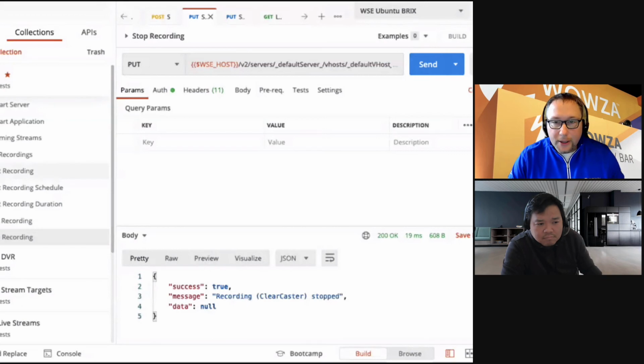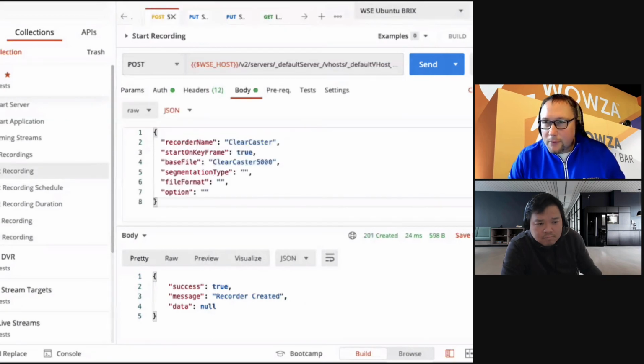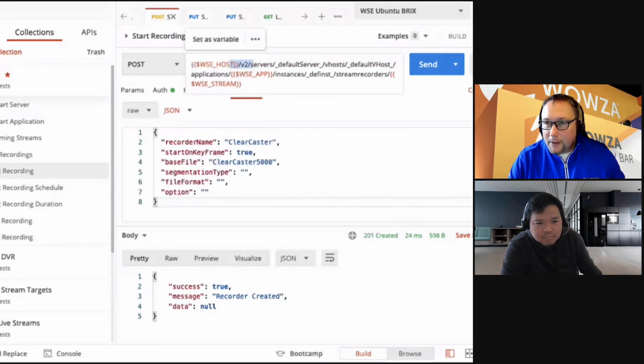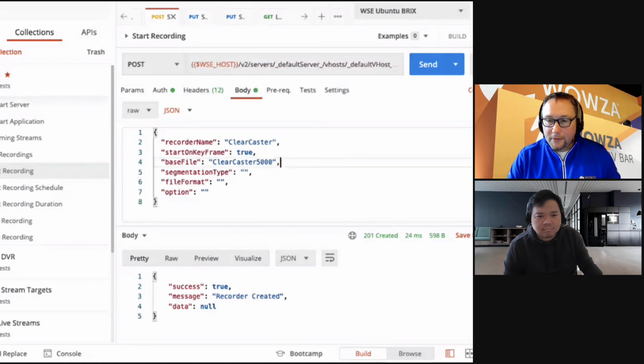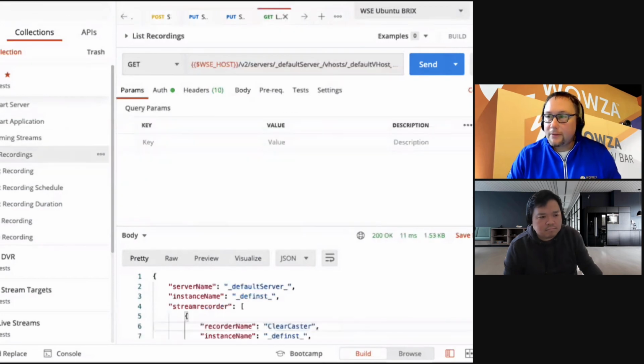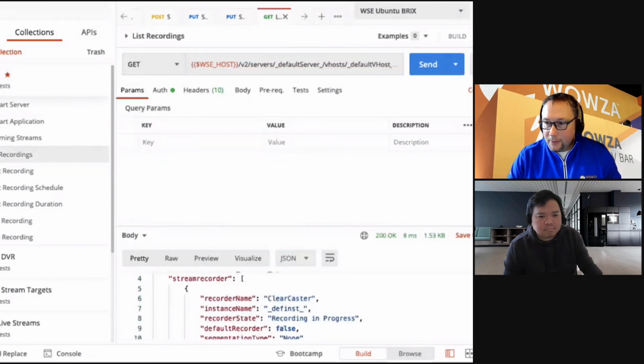Let's start a recording. And again, this is the body of the request. There's the URL. So these variables are a part of Postman, which is actually a really cool aspect of this client because you can go from server to server and just change out your variables. But this is the URL post. So it's posting this URL, and then it's putting these options in along with it. So I'm going to start the recording here. It says true, recorder created. If I go to list the recordings, I can see that the recording is happening.